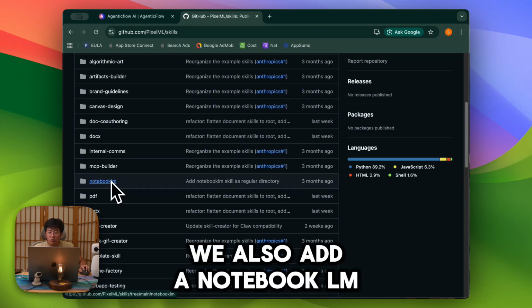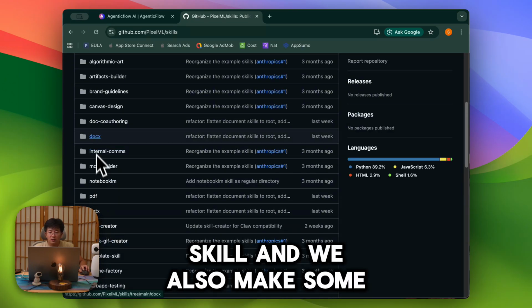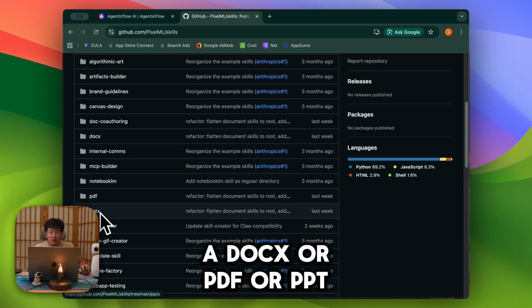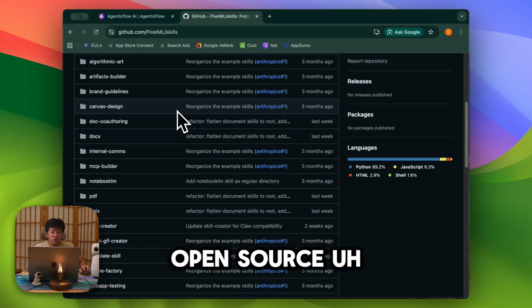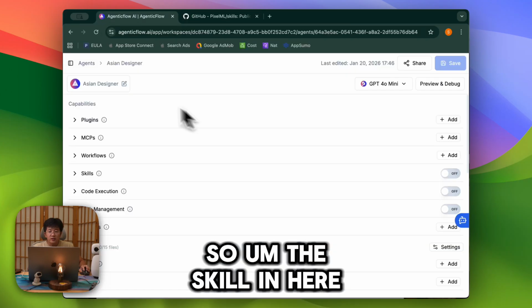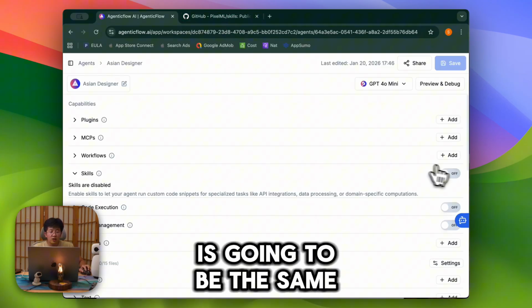Yeah, we also add a NotebookLM skill, and we also make some docx, PDF, or PPT, or even skill creator, available. So this is open source. You can also check in here. The skill in here of Ishi and also the skill in here is going to be the same.